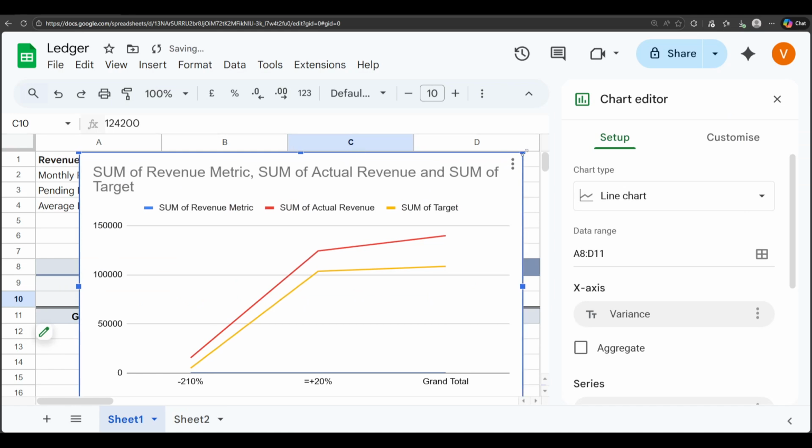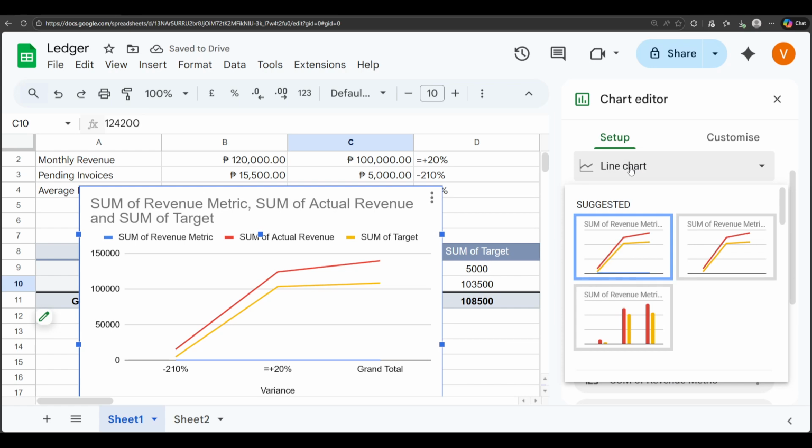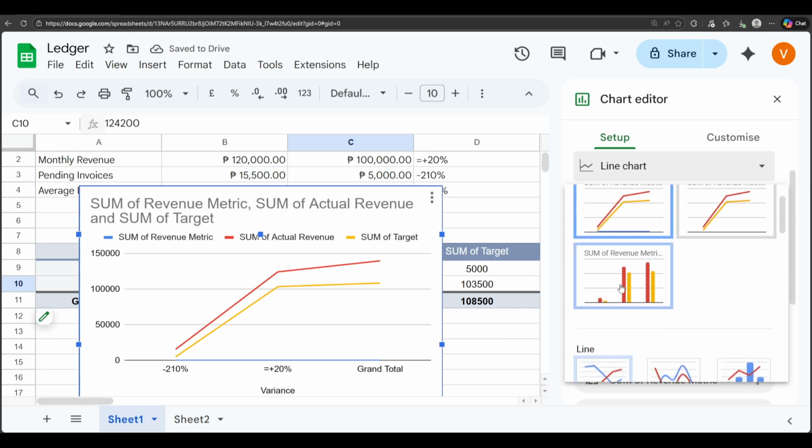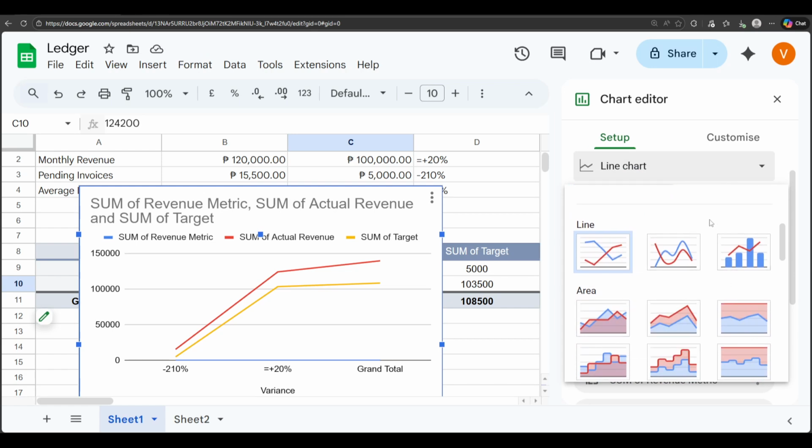If the chart type isn't ideal, use the chart editor on the right to switch to a different style, such as a bar or pie chart, depending on what communicates your data best. You can also rename the chart title, adjust labels, and format colors for clarity. Drag the chart to a convenient spot on the sheet and resize it so it's easy to read at a glance.